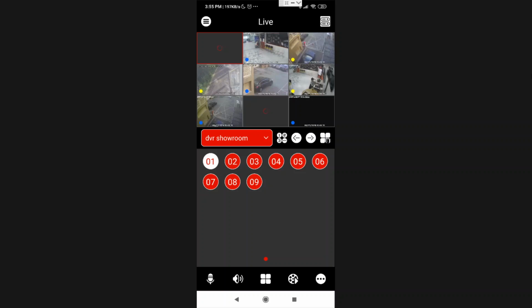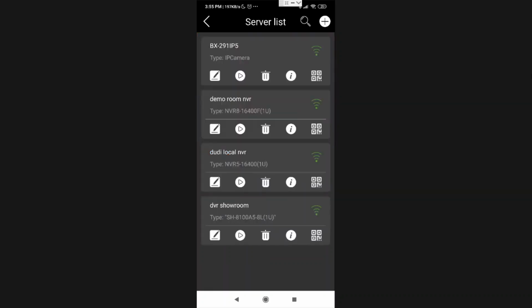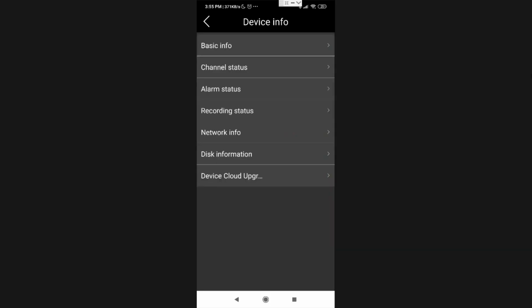It doesn't really matter. So the next thing I can do, I can press the I button and get all of the information, not part of it, but all of the information that I would get by pressing the I button on the NVR itself.